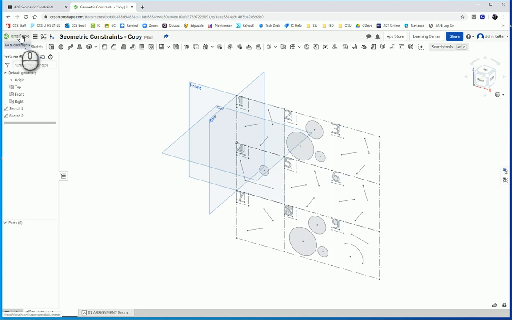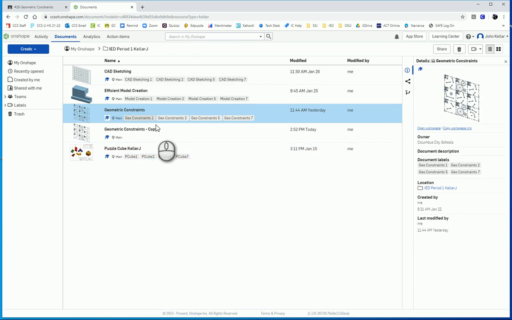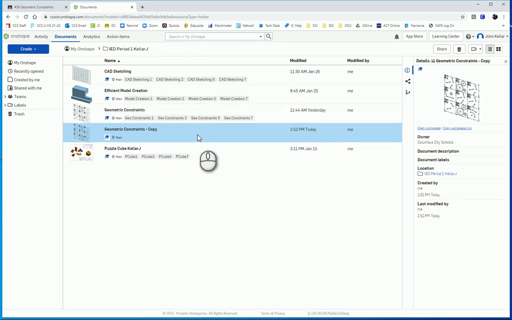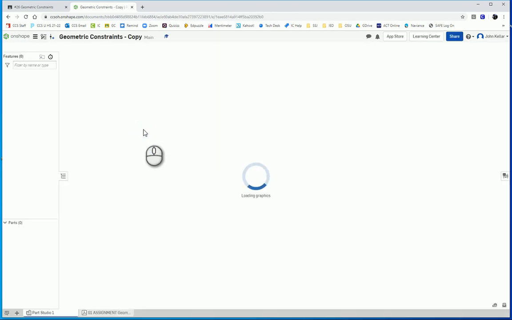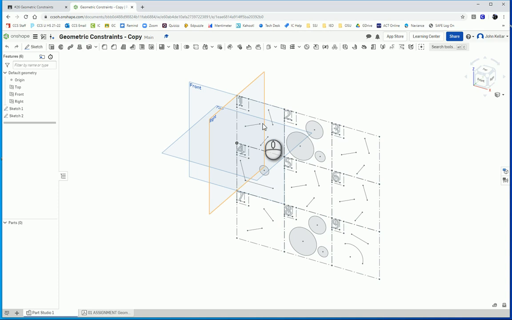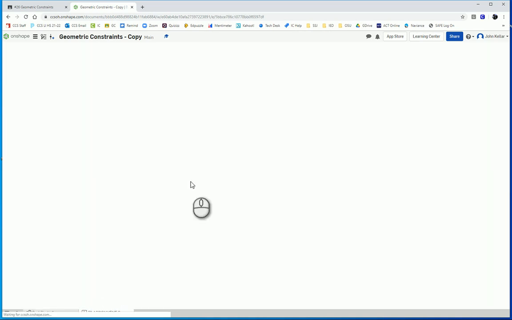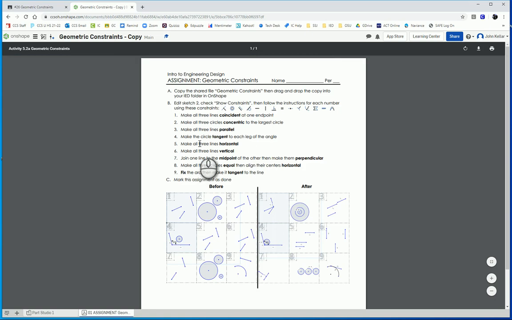Okay, what you should do then to drag it into your folder is to go back to OnShape and then select the copy. Just click on this open space here. Don't click on the name. That'll take you back. And drag it and drop it into your IED folder. Then once you do that, go into your folder and open the document like so. And then you'll notice down here there's a second tab that actually has the instructions contained right here within OnShape, which is a nice feature. So we can read the instructions right here.